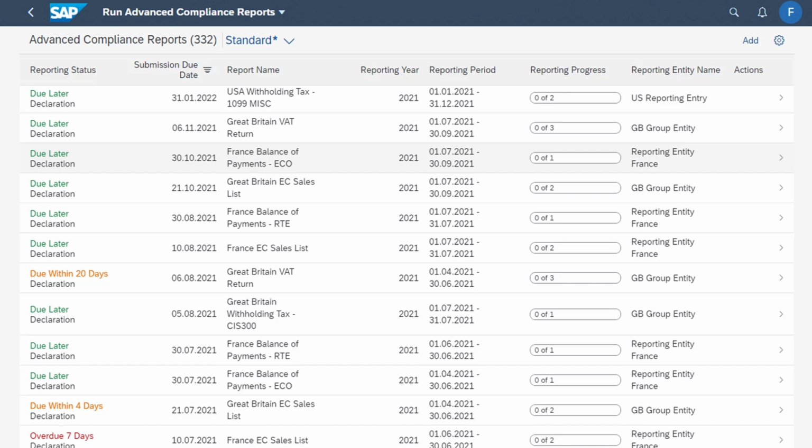SAP's solution to ensure the timely submission of an organisation's global statutory reporting is called Advanced Compliance Reporting, or ACR. As well as generating the submissions in the right format, ACR is able to provide a data preview and verification prior to submission and monitor the status of the submissions, and it also has a number of other useful features. It's especially useful as a requirement to submit declarations electronically is increasing and is regularly updated with the new formats.